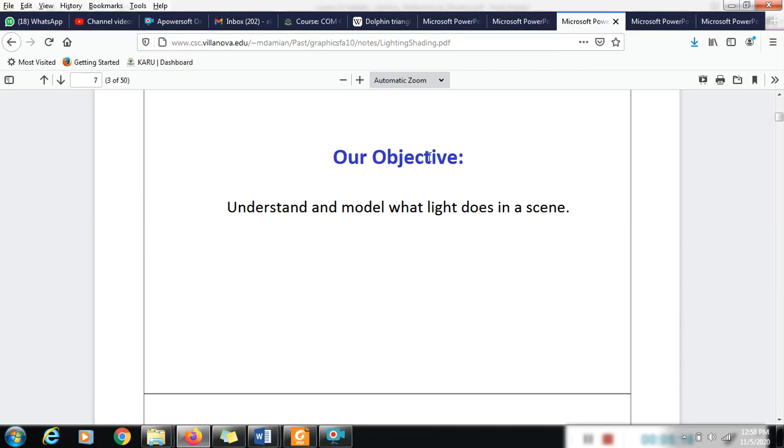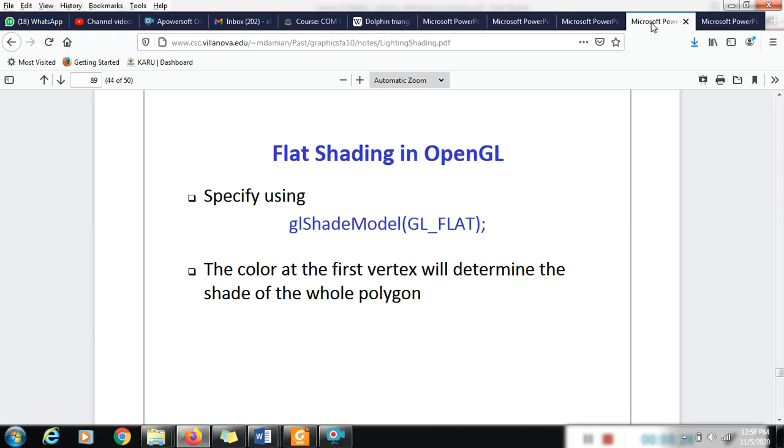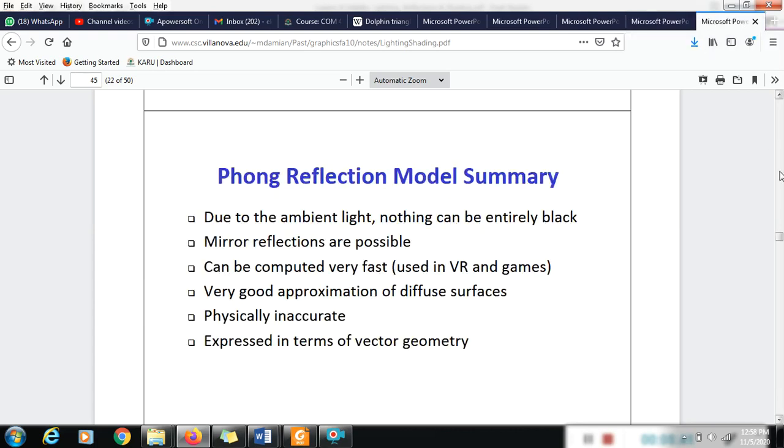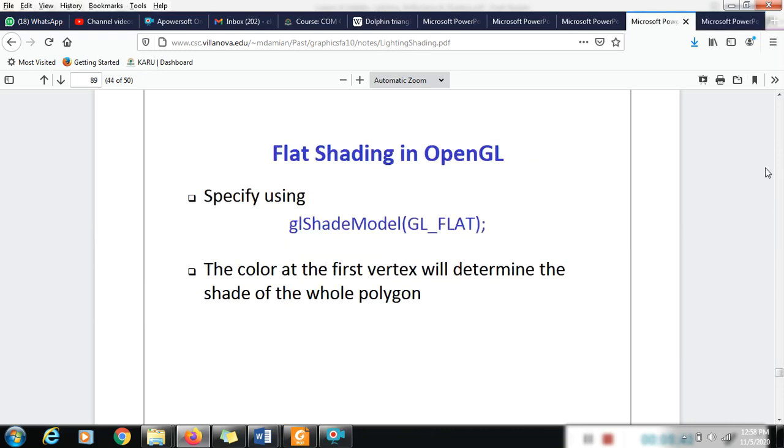Anyway, so these are some of the questions that can be answered in this unit. Our objective in this unit is to understand and model what light does in a scene, and you're going to be seeing that. We are going to see that we have three major types of shading: flat shading, Gouraud shading, and Phong shading. And you're going to see that OpenGL makes use of flat shading and also of Gouraud shading.